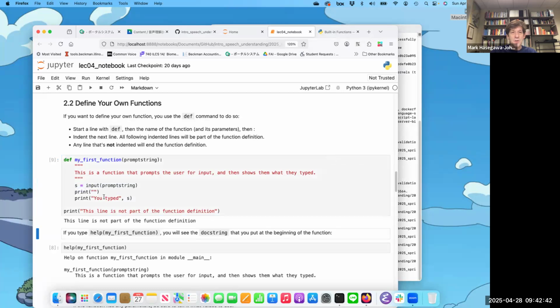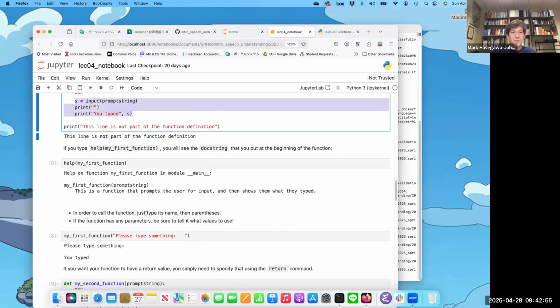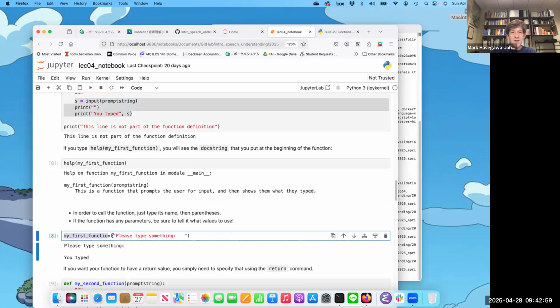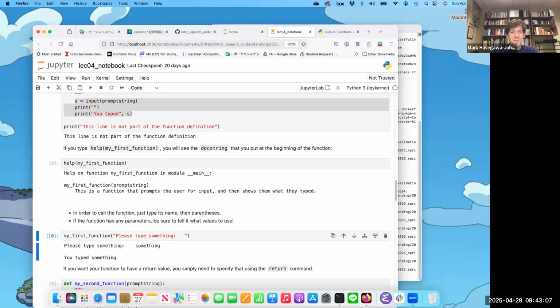So now if I run this code, notice that it runs this line. Print this line is not part of the function definition. That happens. But it doesn't run any of the content of the function. We haven't actually run the function yet. We've only defined it. If we want to actually run it, then we call the name of the function followed by something that we want to use as the argument. So here, please type something, and then I'll write something. And it says, you typed something.